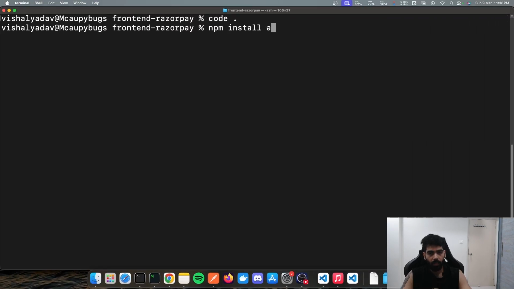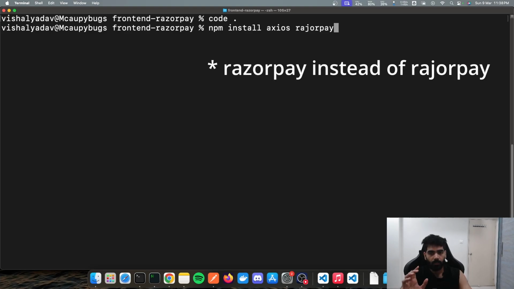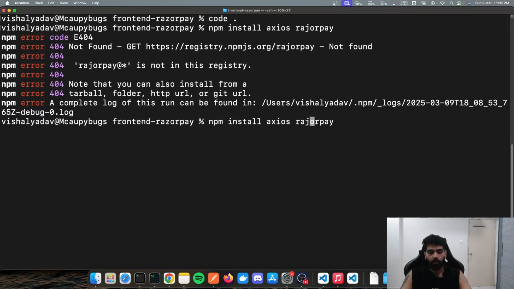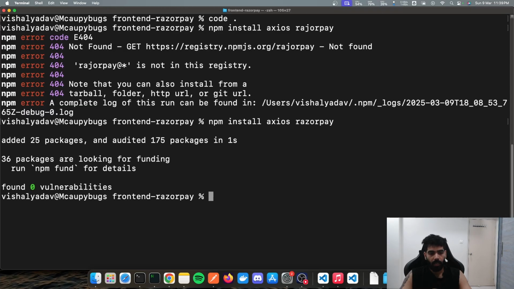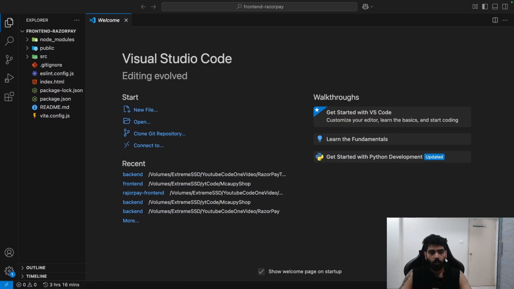So I'll install Axios because I want to make some front-end requests. I'll install Razorpay because I want to import or run a script related to Razorpay. You can totally do this in an HTML project as well. I'll make a video for that as well if you want. But I need to install just Axios and Razorpay. That's it. I'll start installing. I used J instead of Z, so I'll fix that. It is installed. I'll go back here.